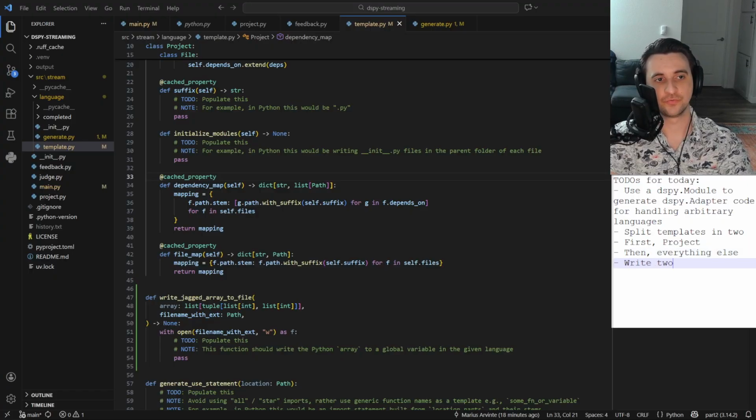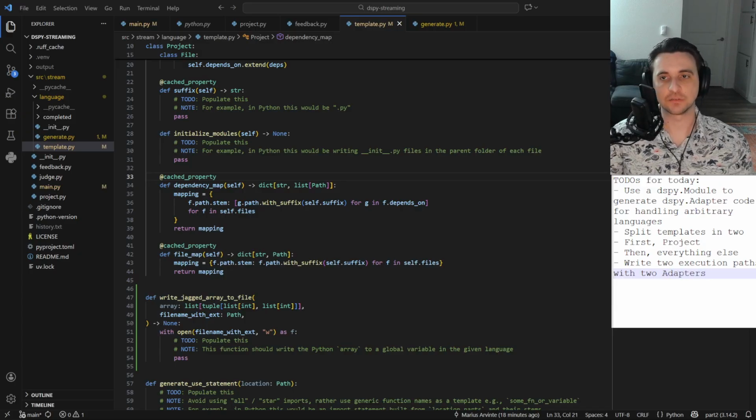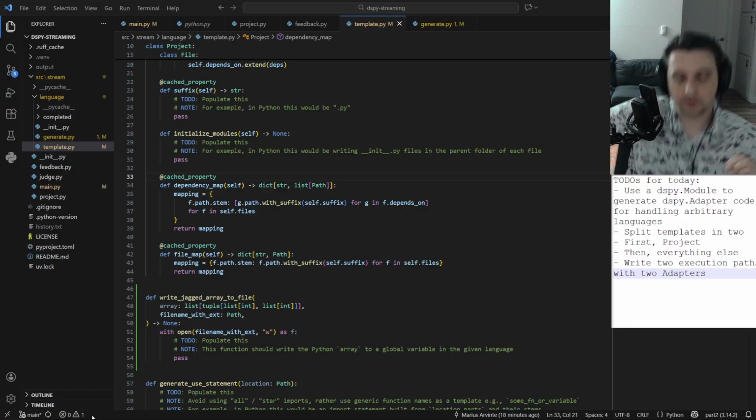Write 2 execution paths with 2 adapters. And I think that's it. Then we're in pretty good shape, right? If we manage to get all this. So yeah, this should be pretty interesting for next time.